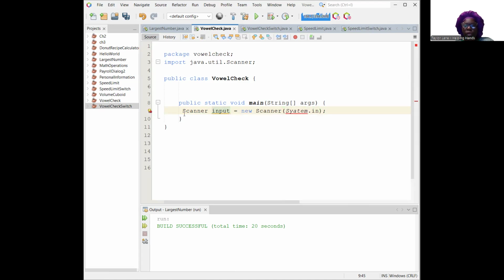Okay, I created my scanner object. Now that we've done that, we've created our scanner object, let's ask the user for a name. Enter a name.